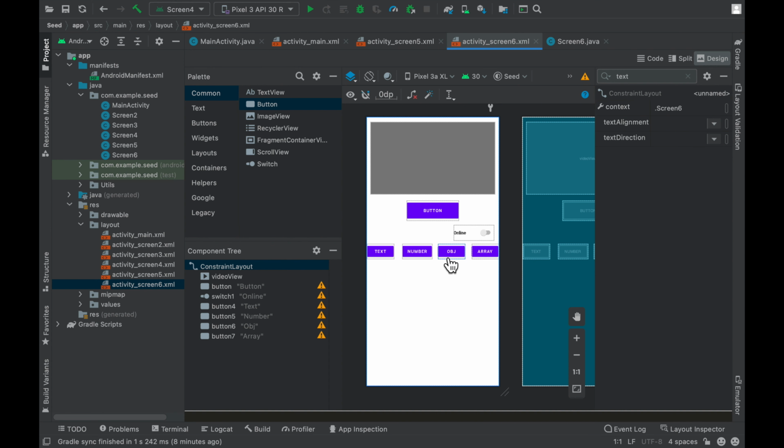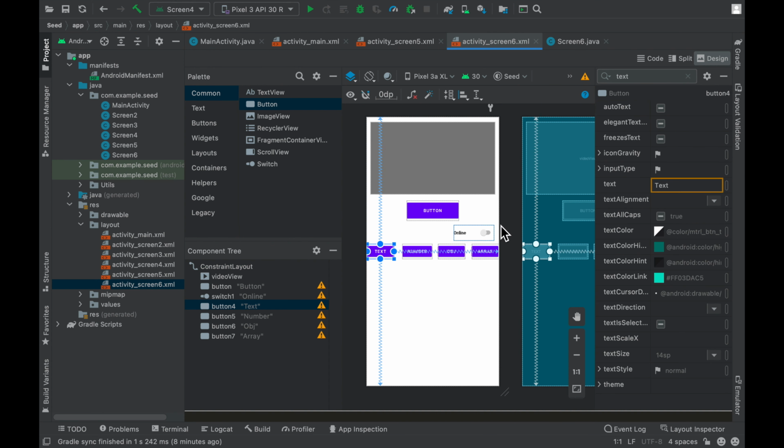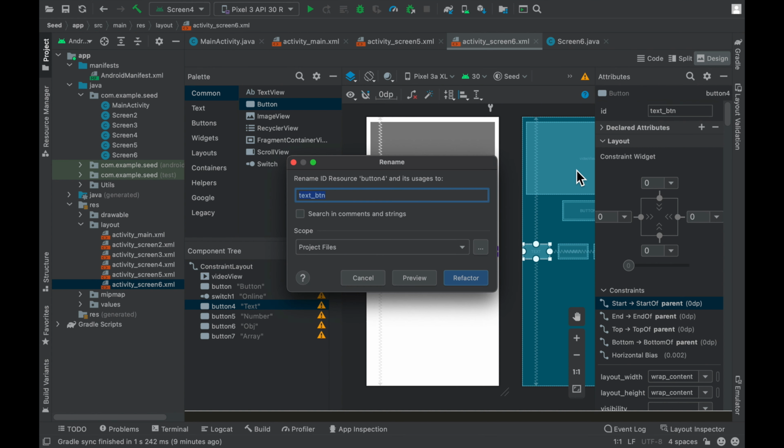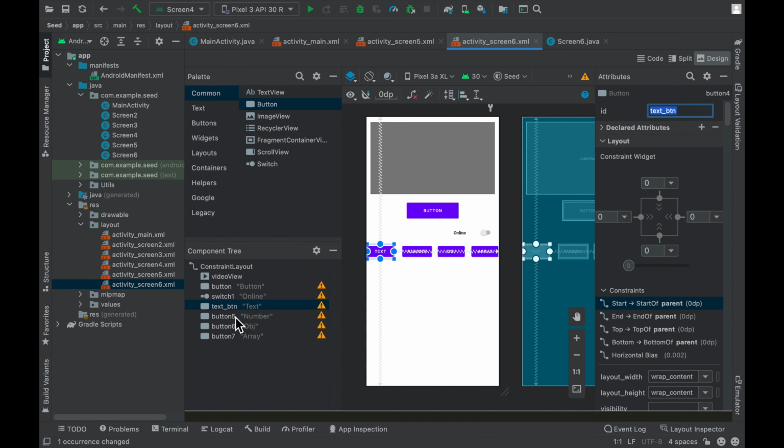So the next thing we're going to do now is to create the IDs. We're going to call the first one, the ID should be text button. Refactor, yes. And this one would be number button. We're currently updating the IDs that we're going to use to connect them to the screen after. Then this one will be object button, obj button.